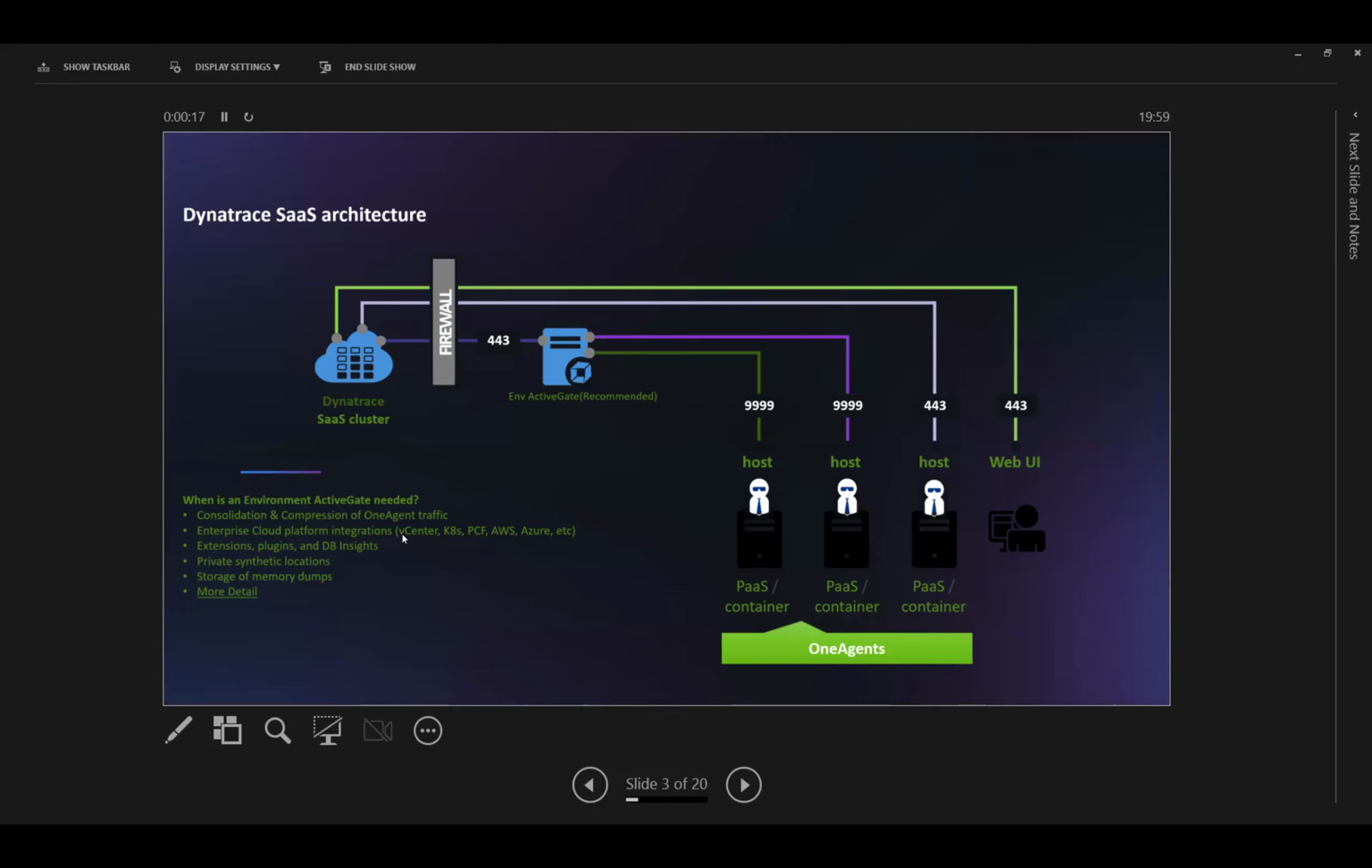That is cloud integration, right? When you are doing the integration of Dynatrace with AWS, with Azure, with Kubernetes, with Pivotal Cloud Foundry, you require the environment ActiveGate. You can see we have multiple modules for that. Suppose you want to consolidate and compress the traffic and do the cloud integration, you can go with one module. It is mentioned during the installation when you select the module, and it tells you why it is needed.